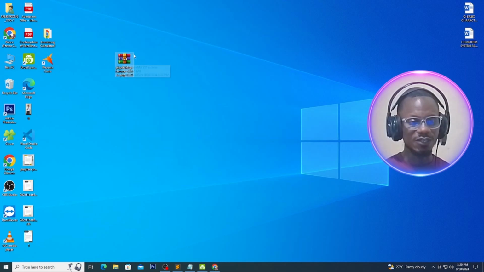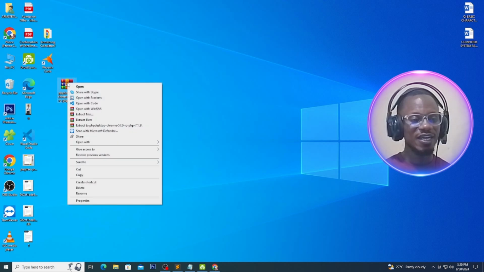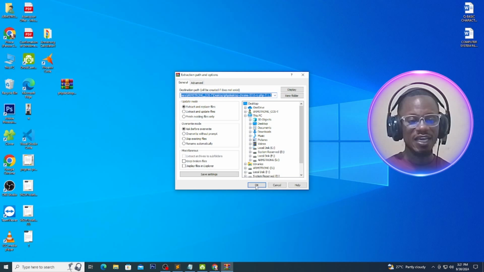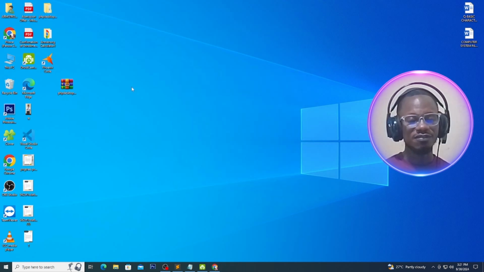So that is just that. So this is it here. Now, as it is on my desktop, what I'm going to do is go ahead and extract that. So I right click on it and then I'll click on extract file and click on OK. So now it has finished extracting.